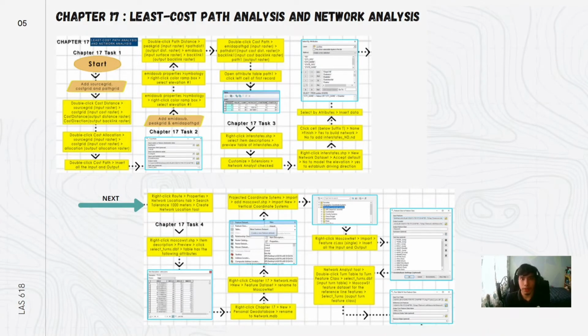Last but not least, Chapter 17. Chapter 17 is Least Cost Path Analysis and Network Analysis. For Chapter 17, I will work with the least accumulative cost distance and also path distance. These two, cost and path distance, are alternatives to straight line distance, and they cover the use of the Network Analyst extension.